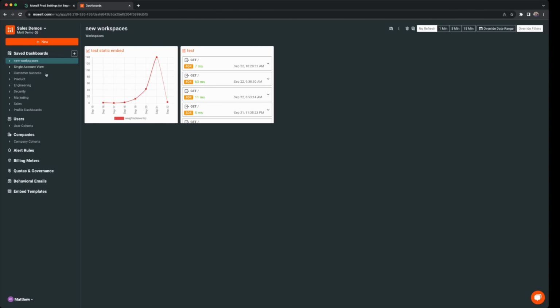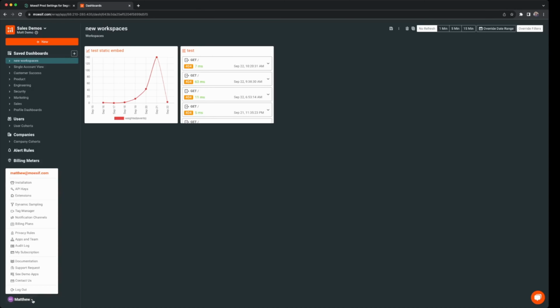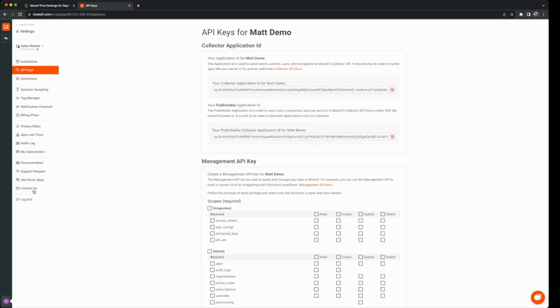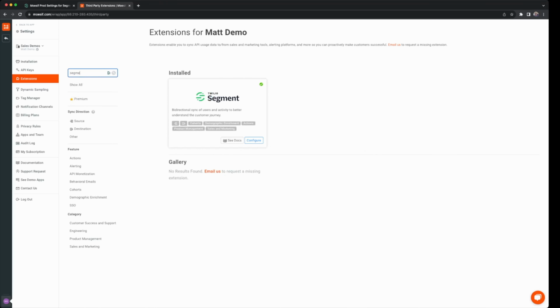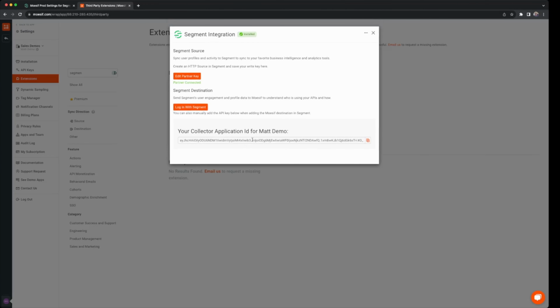In Moesif, once you've logged in, come down to the bottom, click on API keys, which you can grab the collector application ID from here, or what you can also do is if you click on extensions and search for segment, click configure or install if you haven't installed it yet. And at the bottom here, you'll be able to see your collector application ID for your demo or whatever your account is. So I'm going to click the copy button here and grab that.